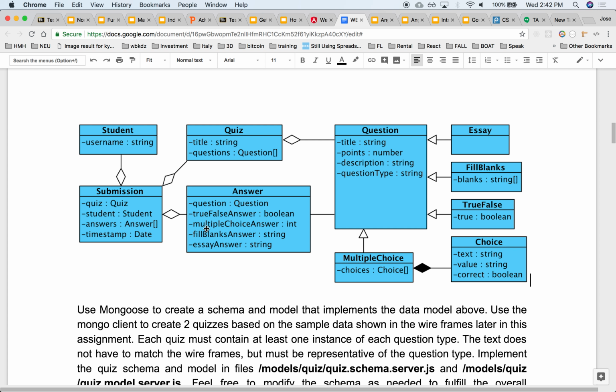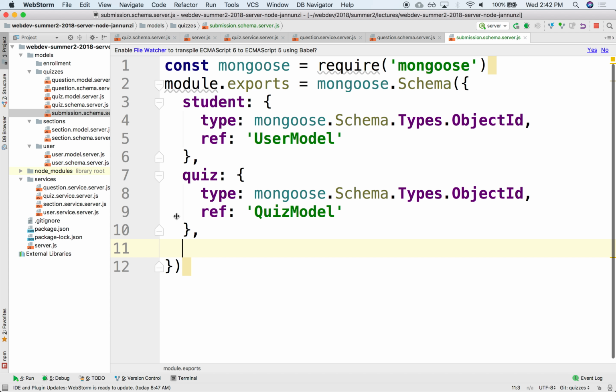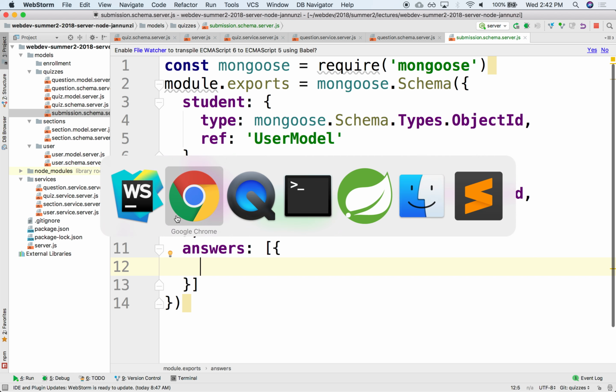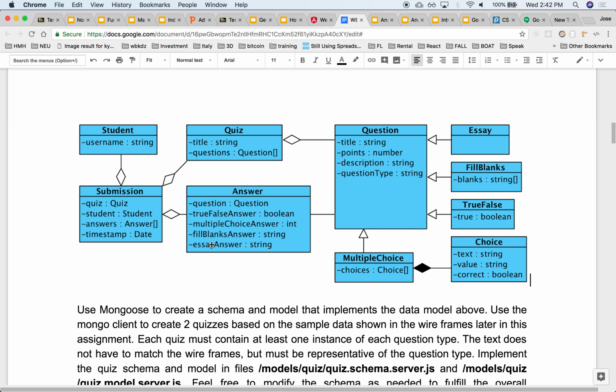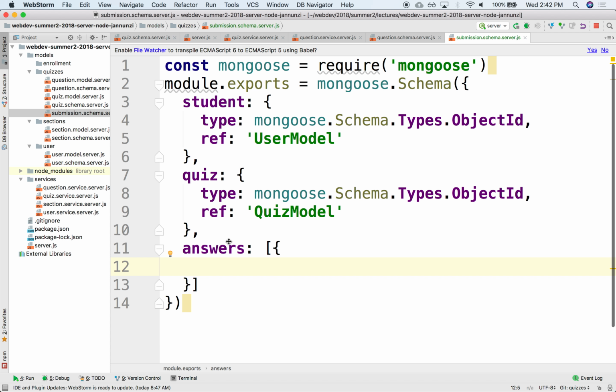Then we need an answer, and that's going to be an embedded schema. So it's going to be embedded inside. It's not going to be an outside collection of answers. So this is going to be answers. It's going to be an array, an embedded array. It's going to be an object, which is going to include several things. It has each one of the answers, and I think we called it fill blanks answers.